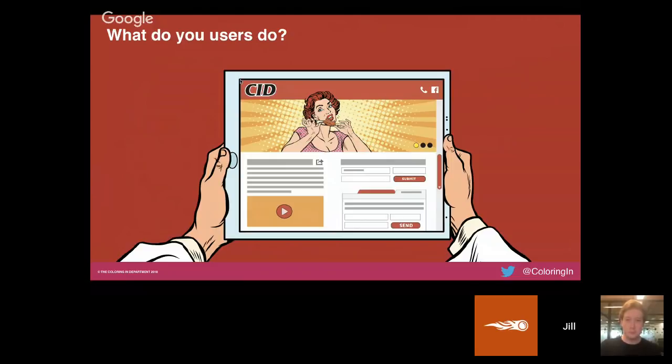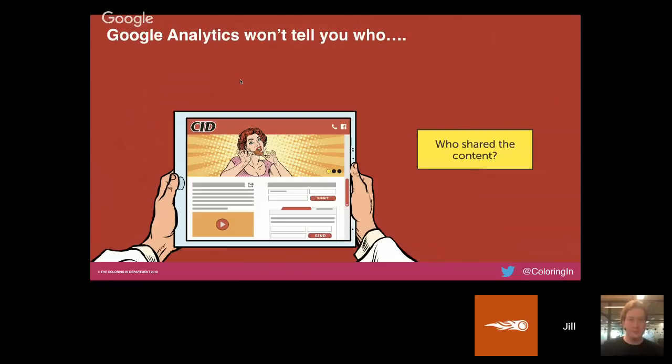But what it's not going to tell me, in a hypothetical example, are things like, do people share content? If you have little buttons, which most websites do now, where you can share your articles or content through a widget or some sort of plugin on Facebook or Twitter, Google will not track that for you. It will tell you somebody was on the page, but not if they shared content.